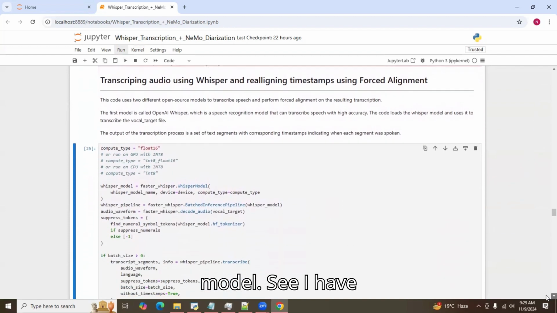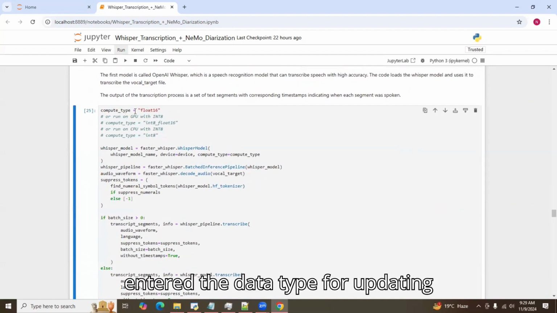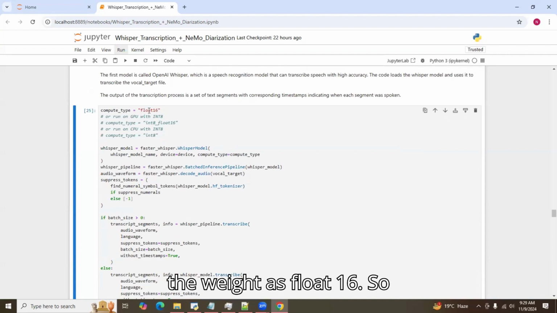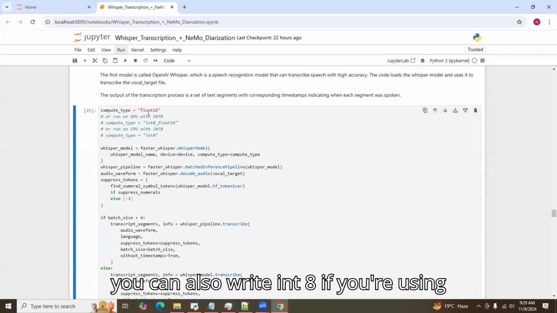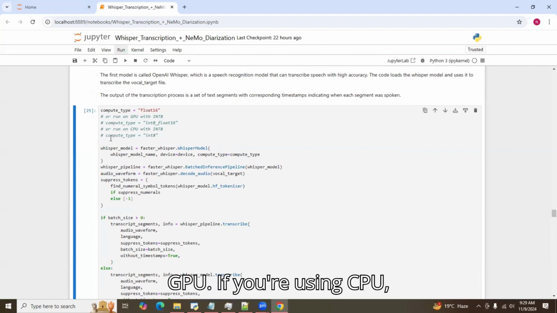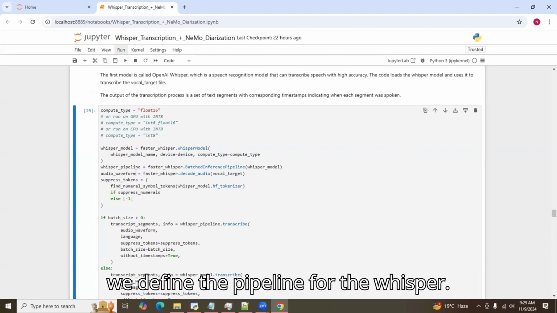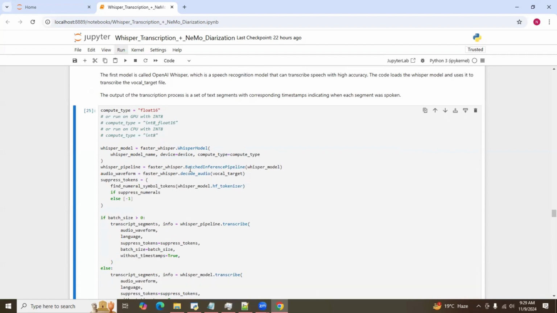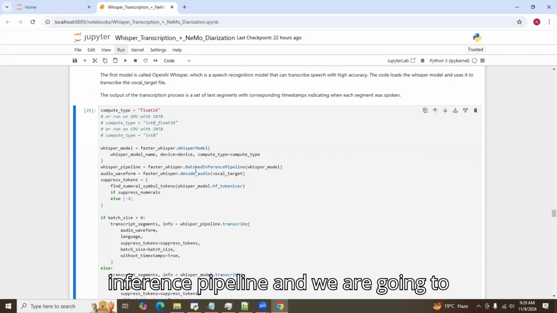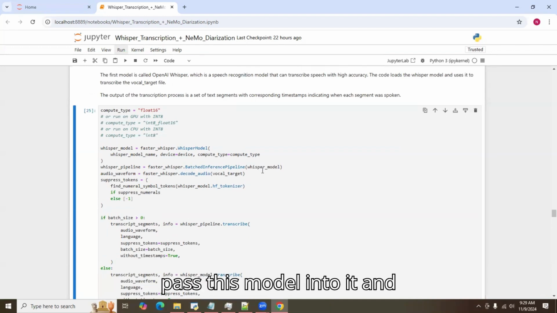See, I have entered the data type for updating the weight as float 16. You can also write int 8 if you're using CPU rather than GPU. The model is faster Whisper, and the device type is CUDA. CUDA is for GPU, and you can also pass language in it. Then we define the pipeline for the Whisper. It will be in terms of a batch inference pipeline.